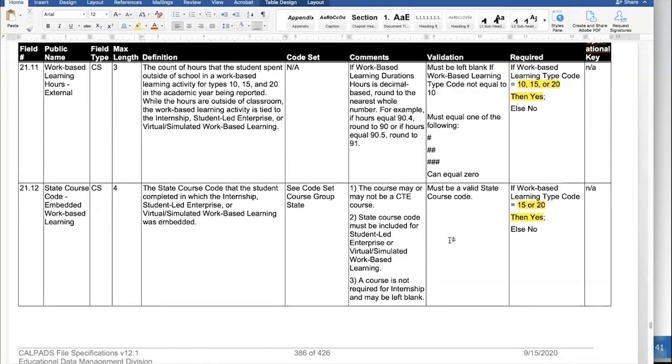CALPADS. Okay, so I just wanted to show you this section 3.21. This is where you find the definition of the fields as well as the requirements and conditional edits that are applied to some of them.